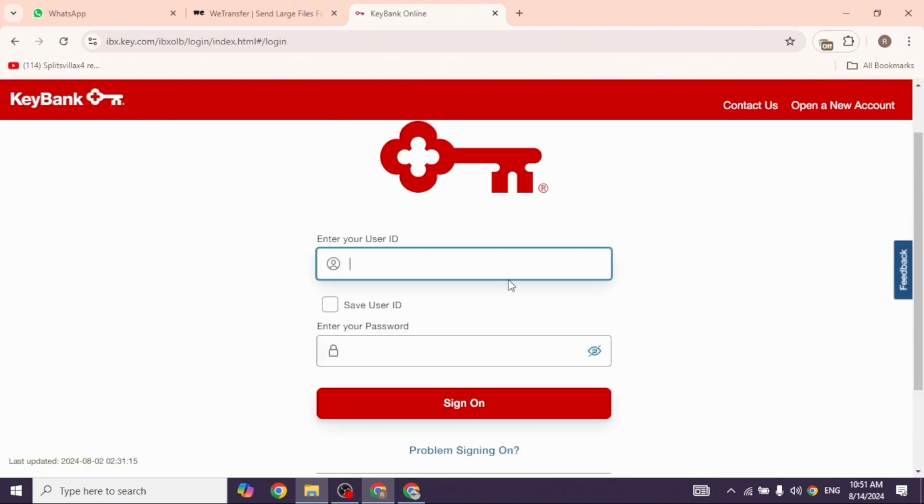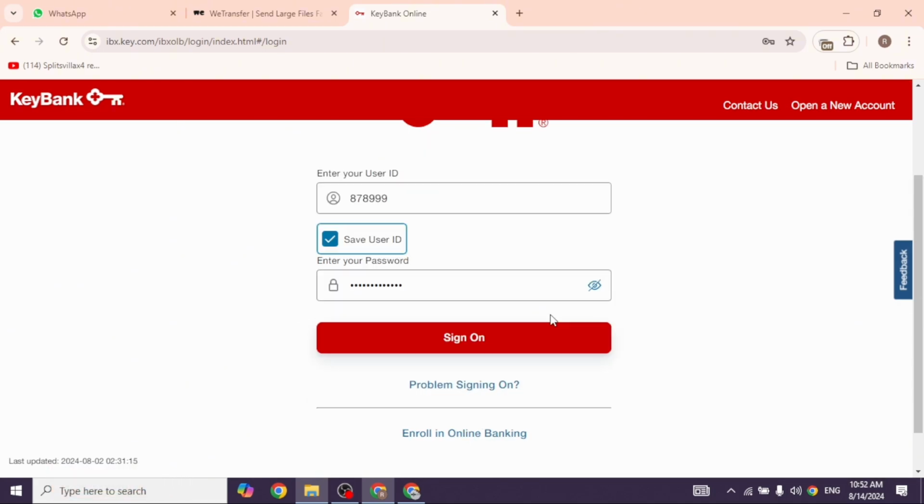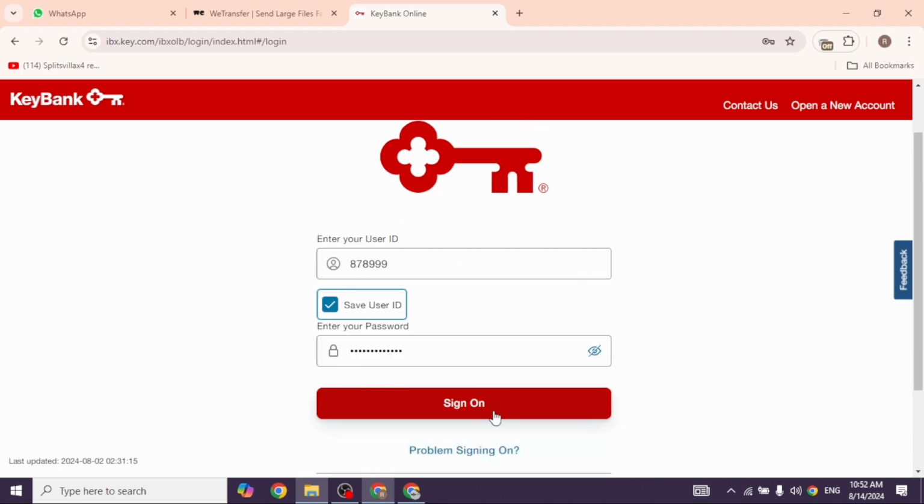Once you're on the login page, you can easily get access to your account. All you have to do is provide the credentials. Now go ahead and type in your user ID, then type in the password. If you want to save your user ID, check it for this option. If you have any issues logging into your account, click on this option to recover it. After you provide all the details, click on sign on. With that, you'll be logged into the account. So this way you can easily log into Keybank mortgage account.